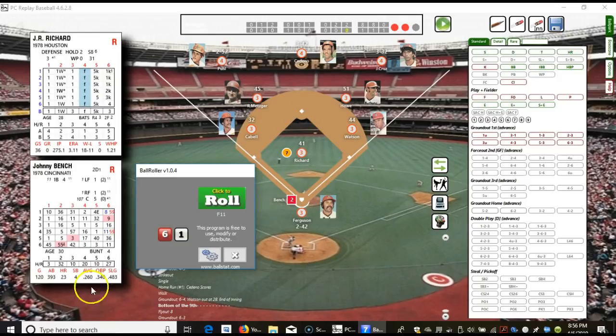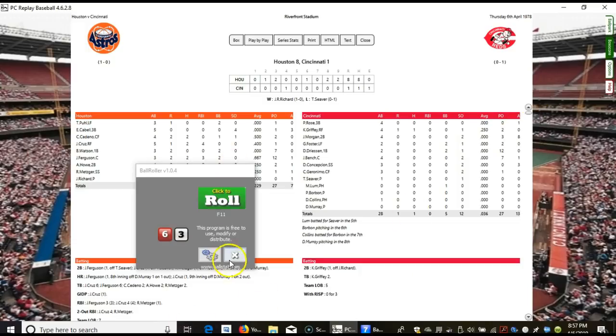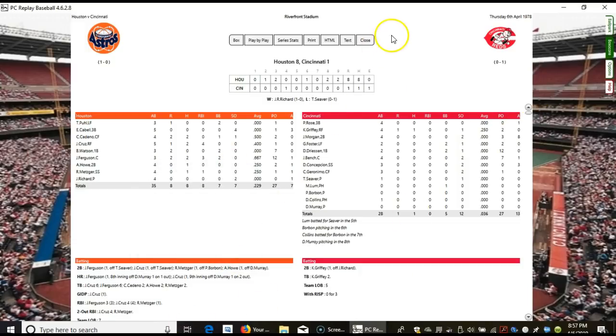38's a ball, so we'll redo. 63 is a 31. Fly to center. There's your ball game. Fly out. Oops, there you go. Fly out. Center field. And we're all done. There it is, your final. We'll go to the box score. Let's get rid of the roll thing there. There we go. There's your box score.